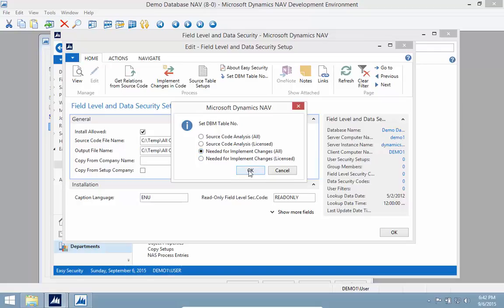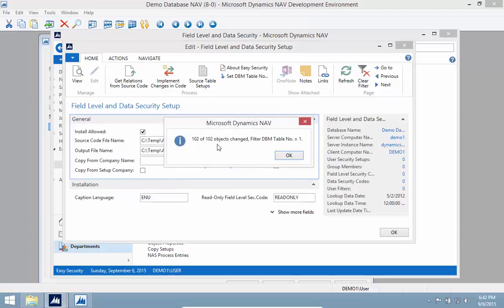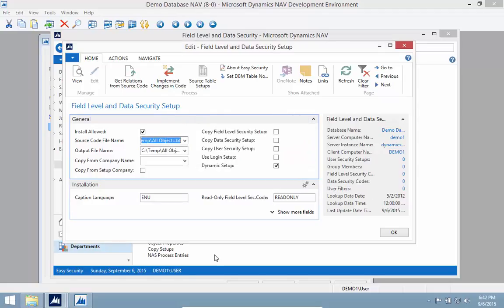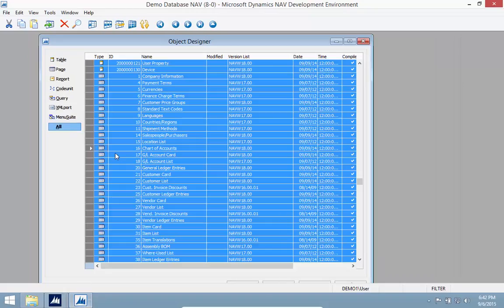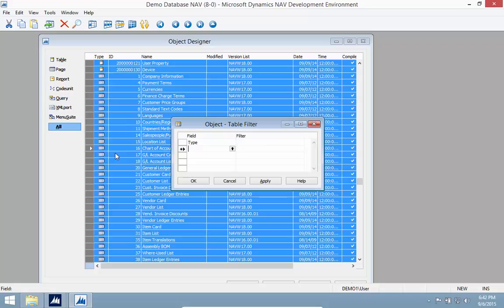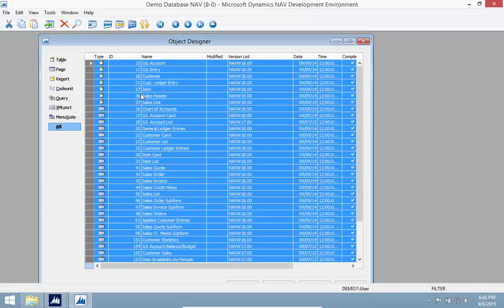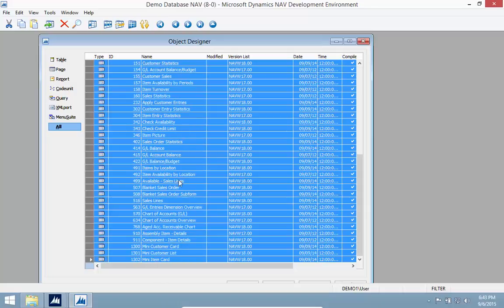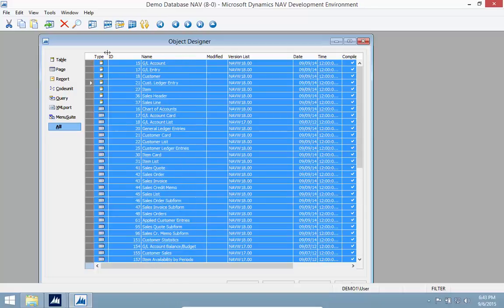So I will do all the ones needed for implementing the changes, and then mark 102 objects with DBM table number 1. The DBM table number is an old field that was used in the native database. It's not used any longer, but it's in the list, so we can actually use that one for selecting the right objects in here. We have selected the tables and all the pages showing that table.